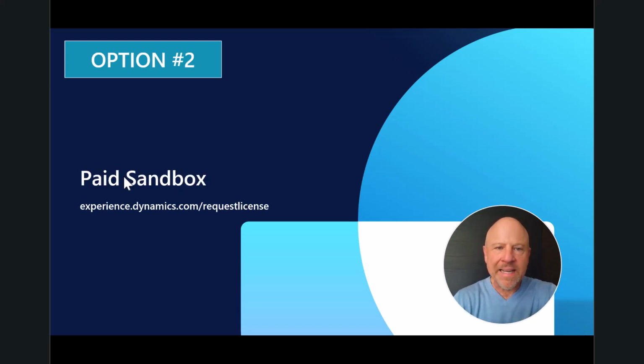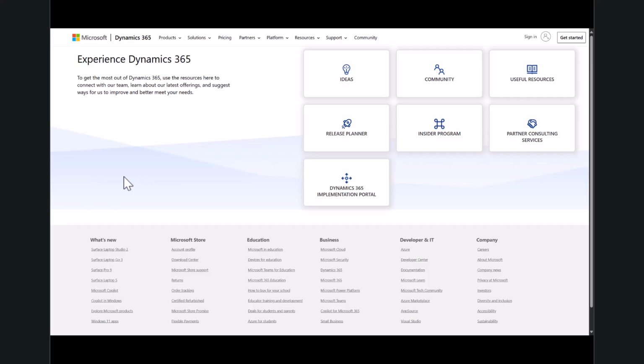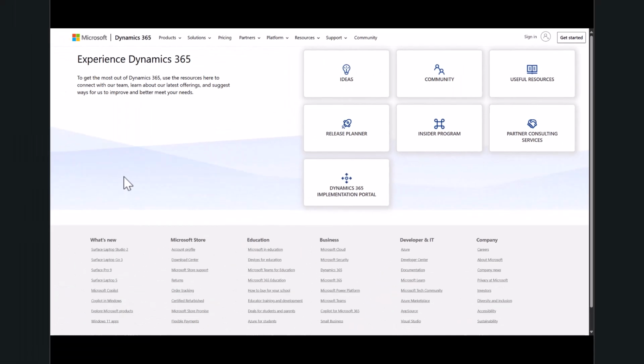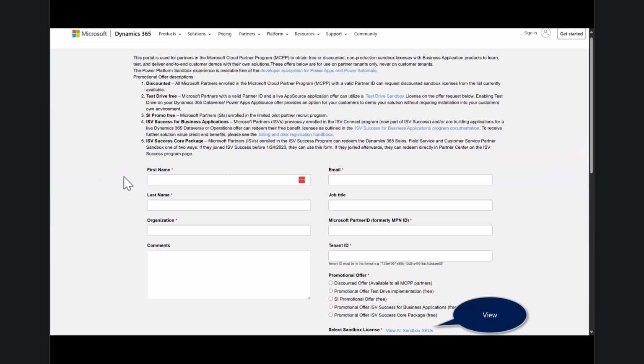The second option is a paid sandbox environment. And again, I have the link here on the page, experience.dynamics.com/request license. If you just go out to the experience page, you'll find a plethora, a wealth of resources and information. If you want to go post ideas or vote up ideas on features that are being released, or if you want to learn more about the release planner and what's upcoming in the next major releases of Dynamics 365, you would leverage this site. But again, you do want to select or type in that request license. By doing that, it'll bring you to this current page that I have up on our screen.